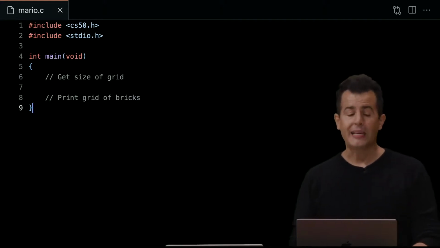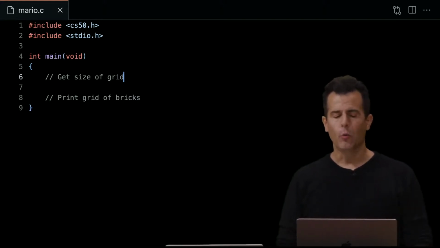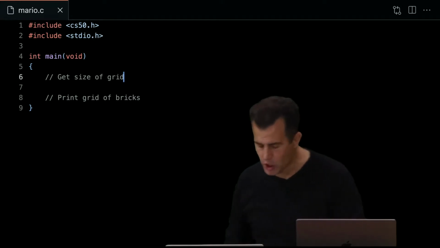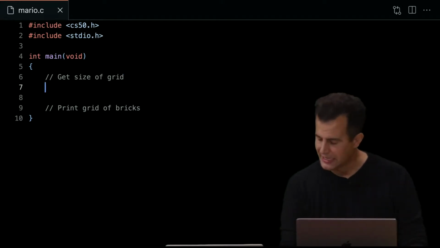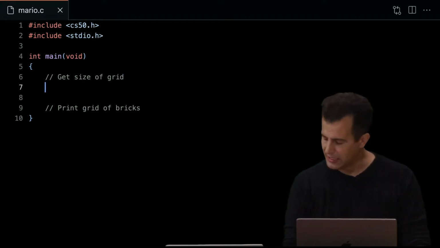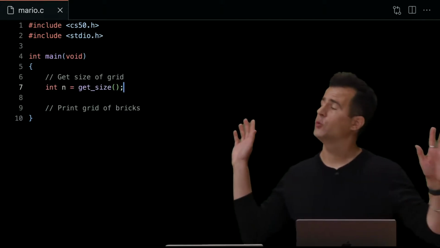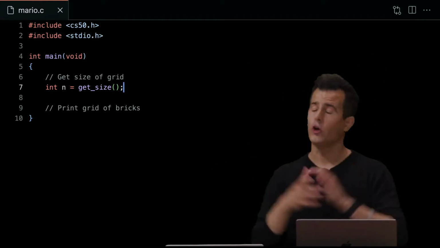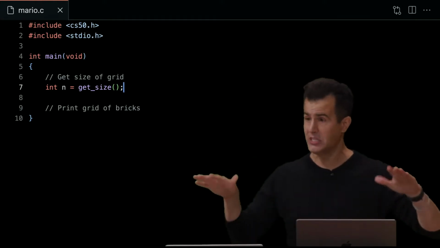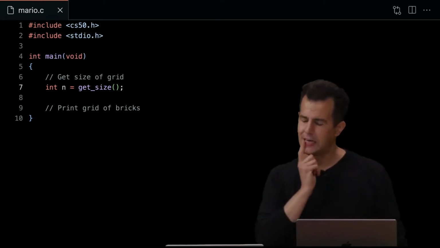And now I can even go this far. I could say, well, let's suppose that there's just a function already that exists called getSize. I could do something like this. I could do int n equals getSize, and now I just have to assume for the moment that some abstraction called getSize exists. It doesn't. This does not come with the CS50 library, but I could invent it, I bet.